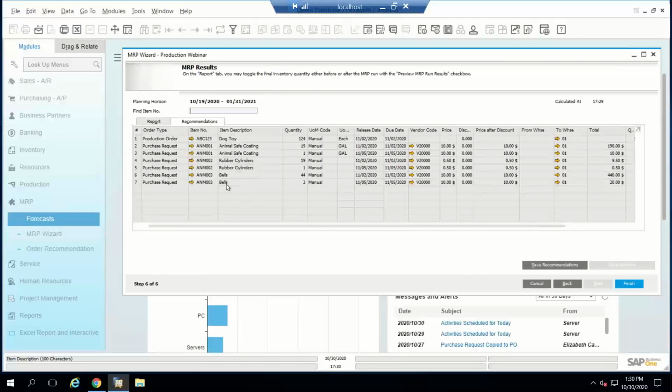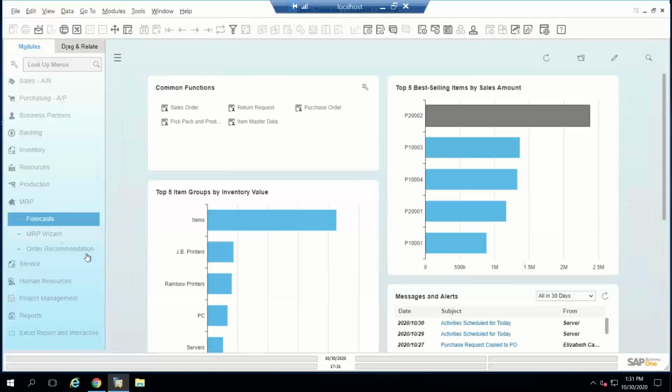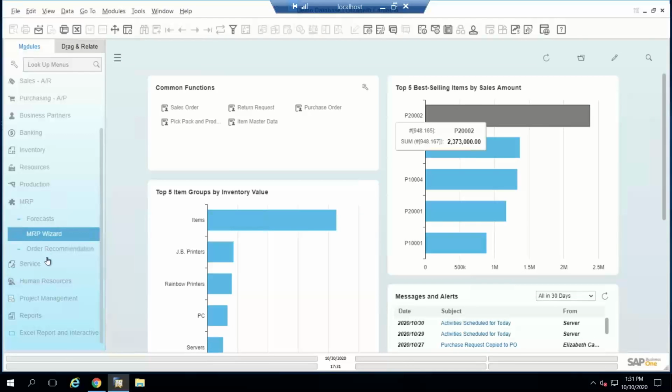So finally, once we go to recommendations, it's going to recommend what needs to be created. In this case, we know production order, it's consolidated the quantity, and we have different purchase requests for the different component items that are needed to fulfill all of this production. So really handy tool. Once you're done, you can either execute those or just save your recommendations. That will save all of these, and then you can always review your order recommendations here.